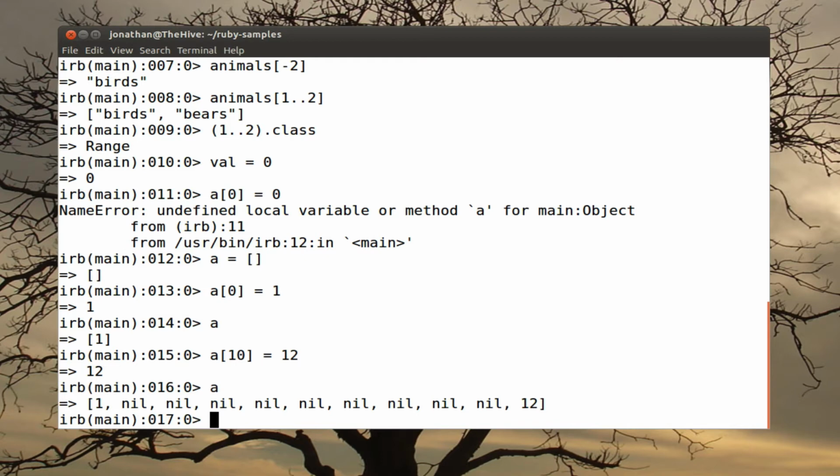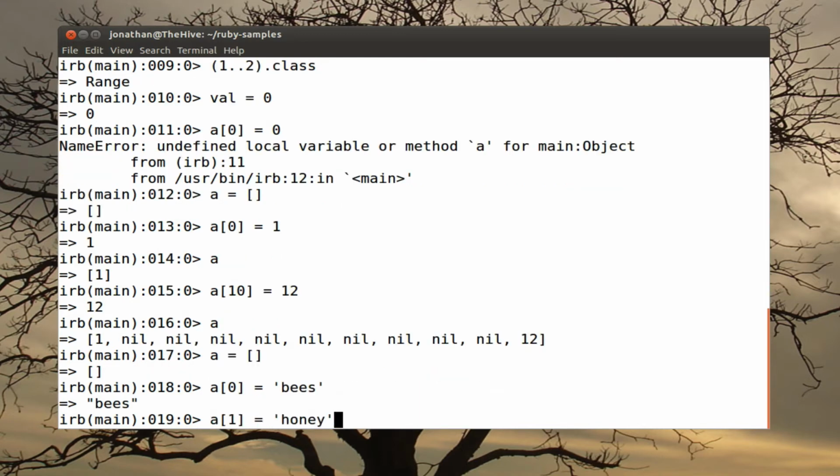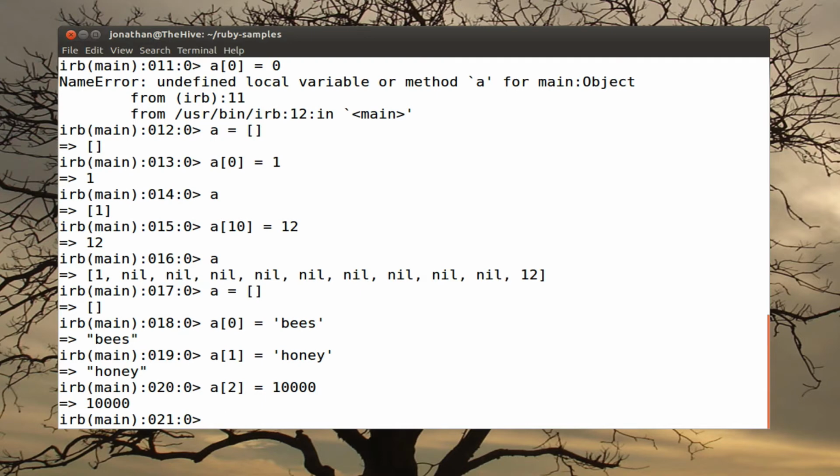So I can do things like this. So I've defined an array, and I can put in the first element a string. So I've got an array, and the first 2 elements here are 2 strings, bees and honey. And I can also put other types in that exact same array. So I could say a sub 2 equals 10,000, and notice that's a fixnum, or an integer. And this is just fine.